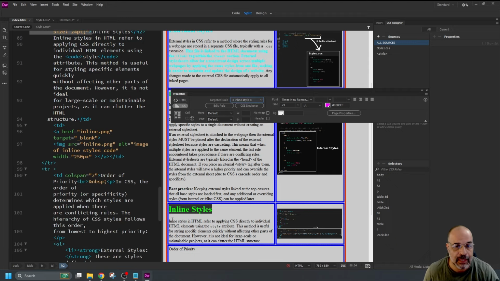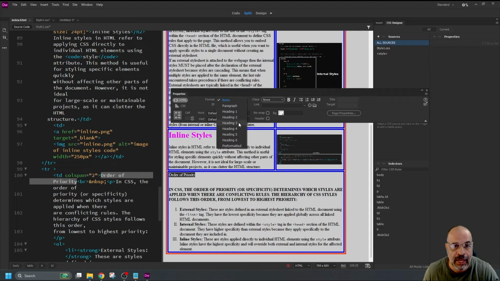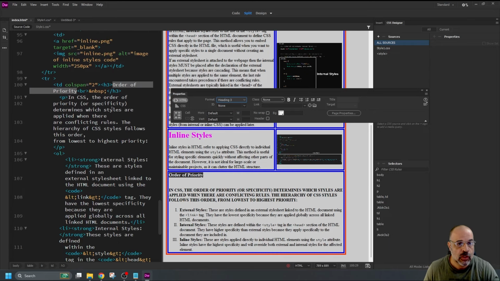So if I go down to here, this particular text here, order priority, doesn't have any kind of tag, and it's controlled by the TD tag. And we can see that here in the CSS rules because there's no other tag controlling it. So I can go back to HTML, put this to heading 3, for example. So this is now controlled by the heading 3 tag. Now there's two ways I can put inline styles on this.